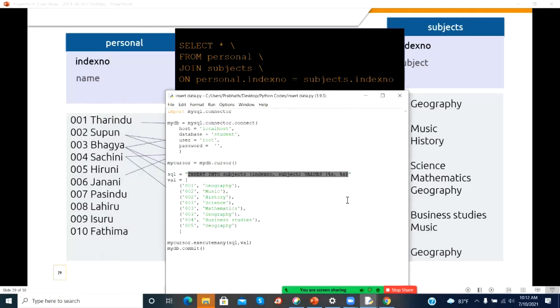We can write this as a single line statement. When we are breaking it into several lines, we have to give the backslash. Select everything from personal, join with the other table, subjects. Select everything from personal, join with the subjects.